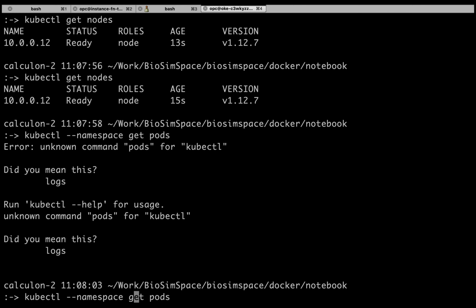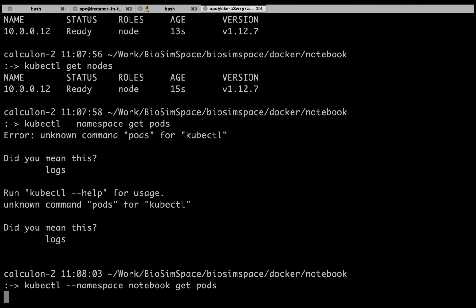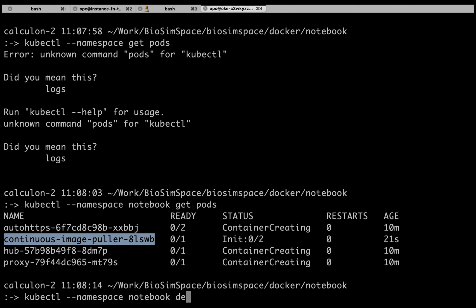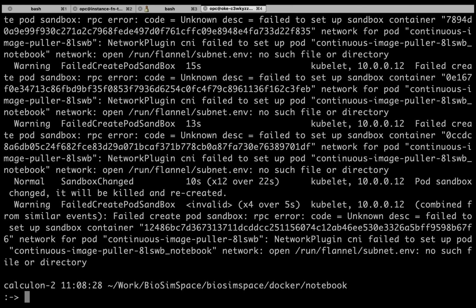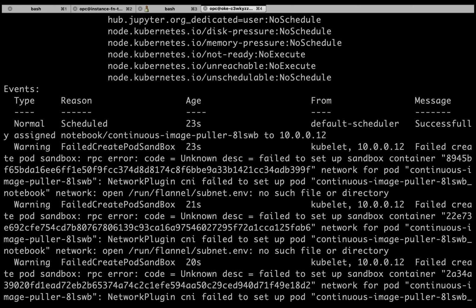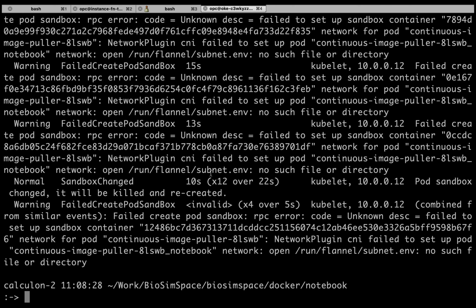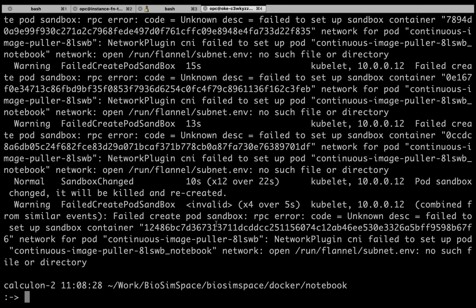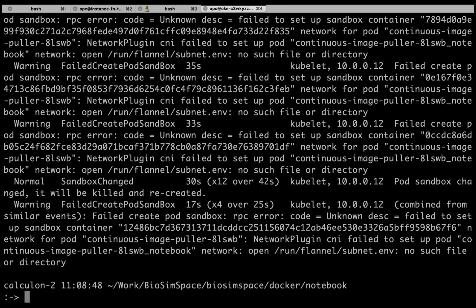notebook get pods. So now you can see it's doing the image puller, and it's now beginning to actually pull the images. With Kubernetes, you can take the name of the pod and do describe pod, and you'll see the logs. I never remember whether the top or the bottom is the latest thing. It sorts itself out. It complains a lot and then sorts itself out.